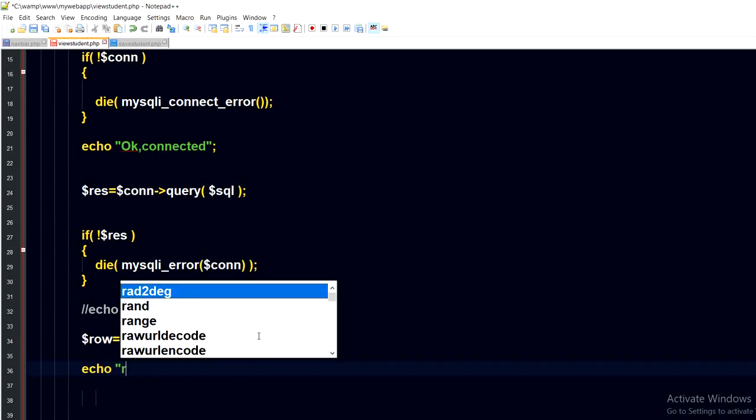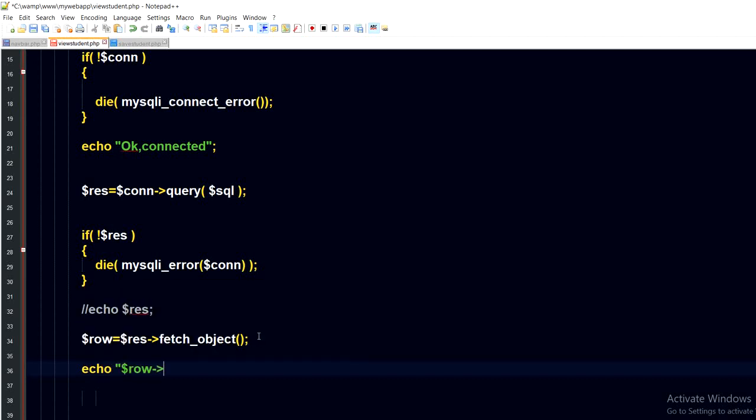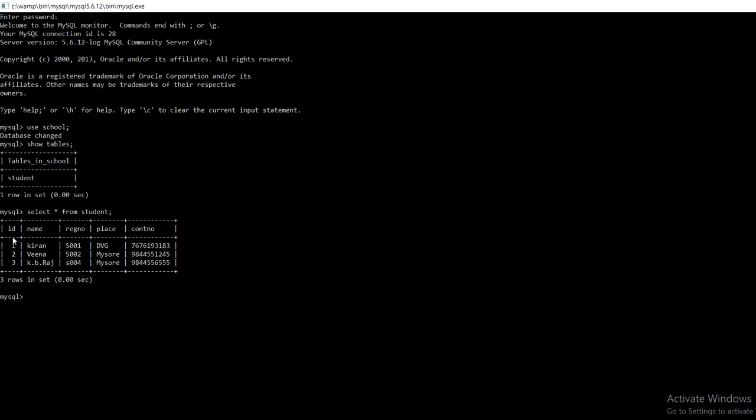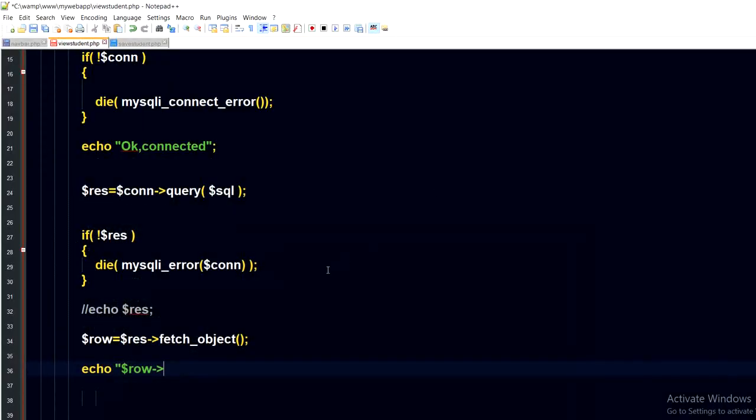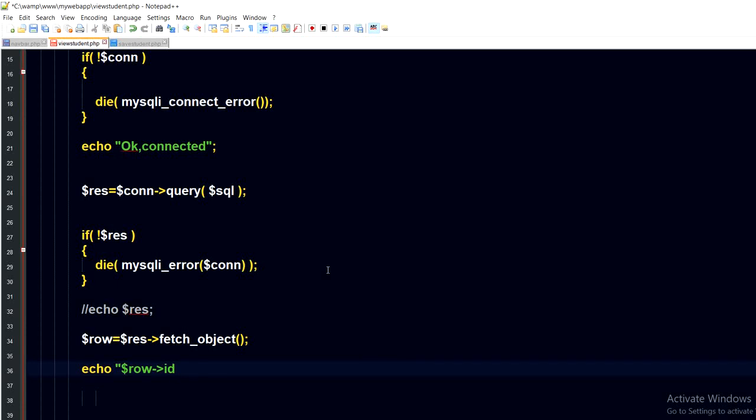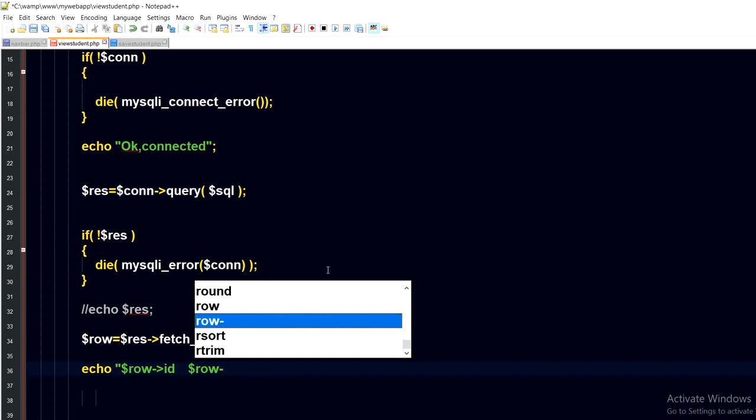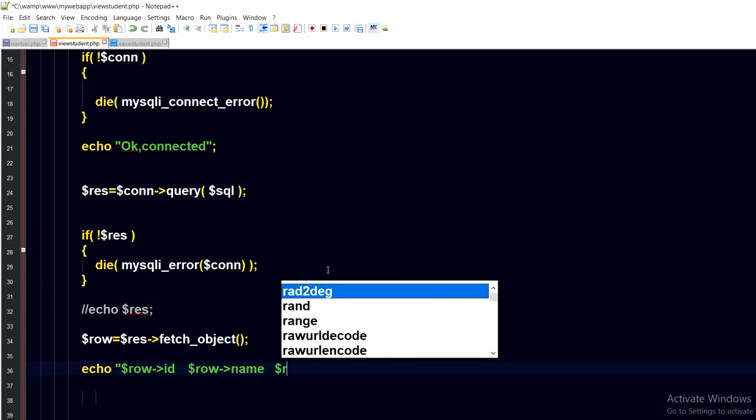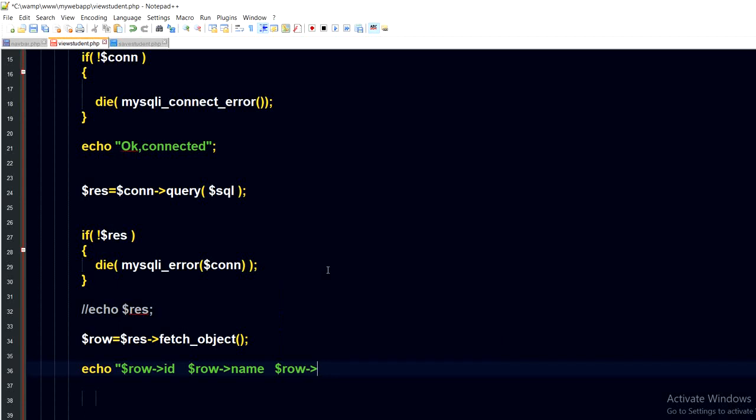Echo $row arrow. Here you need to give the column name properly. Make sure you know the column names: ID, name, register number, place, contact number. So $row arrow ID. Let me add some space. $row arrow name, $row arrow place, $row arrow contact number.